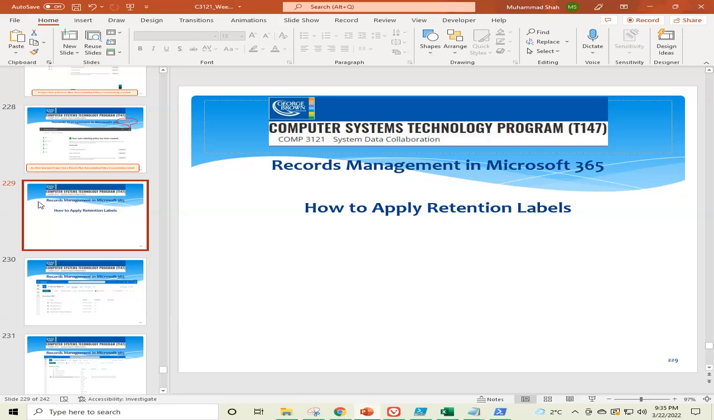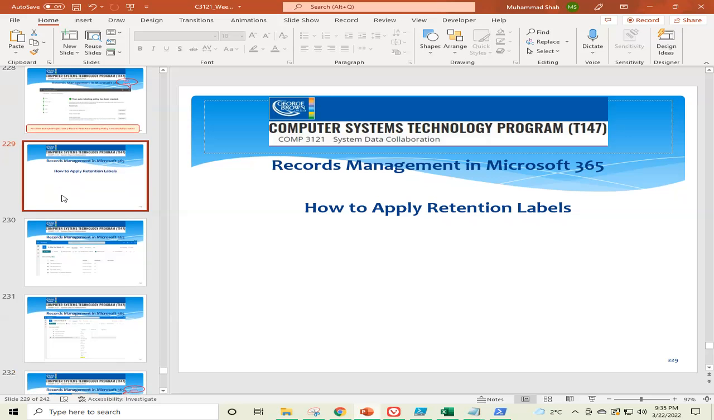Okay, here we will just apply them manually, and then we will see we can apply them automatically also. We will see sometime here or later. Let's see. But first of all, we will apply one label manually to one of our documents, and we will see what is the difference, what happens after that.